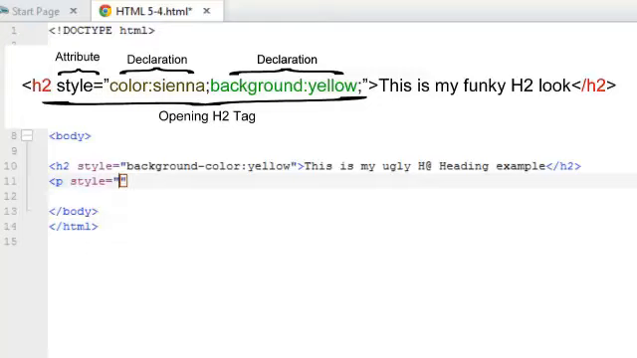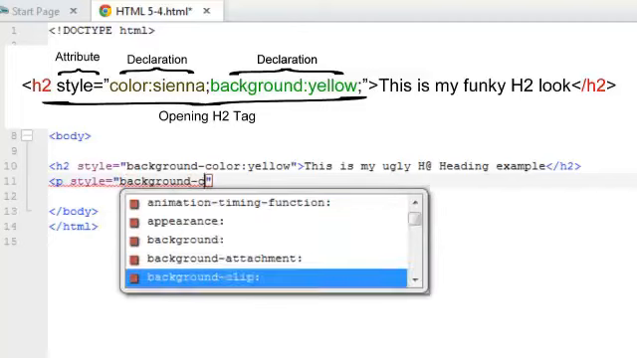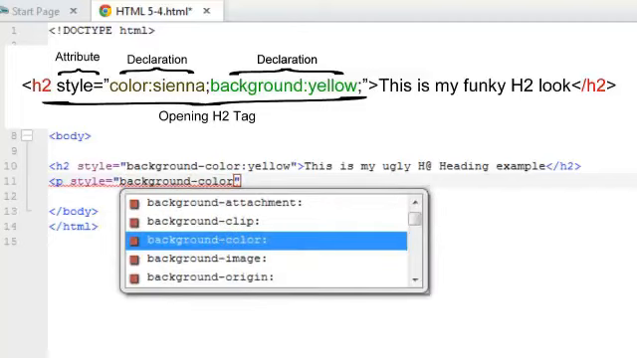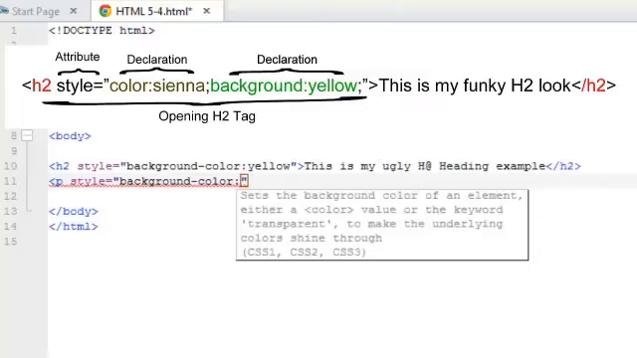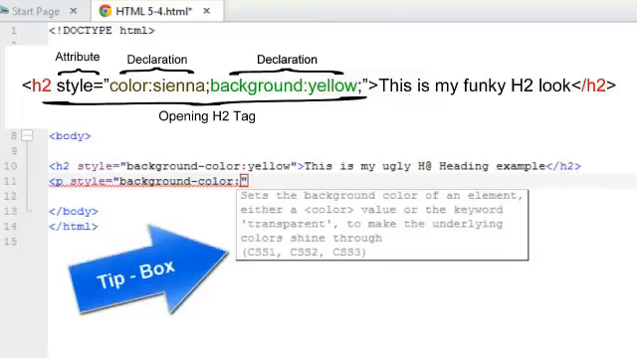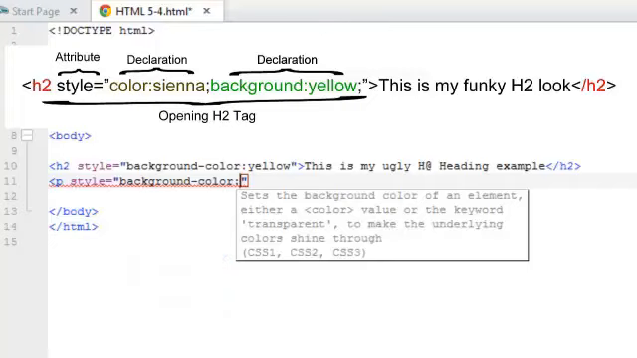I want to add the property. And by the way, you can add multiple properties and multiple values to the same style. You just have to separate them by the semicolon. So now that I need the property value separator, which is the colon. And you can see here that you've got the little tip box that pops up there. This one sets the background color of an element, either a color value or the keyword transparent, to make the underlying colors shine through, which is pretty cool.